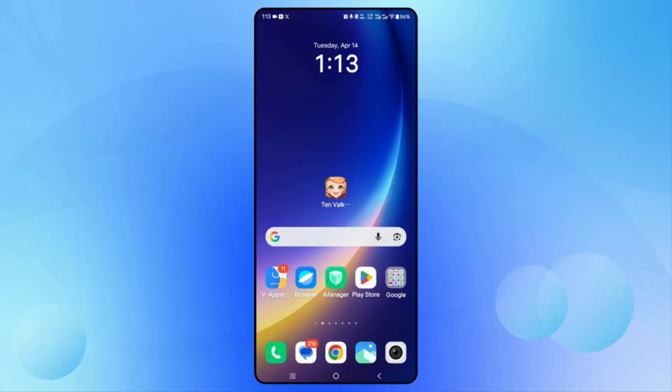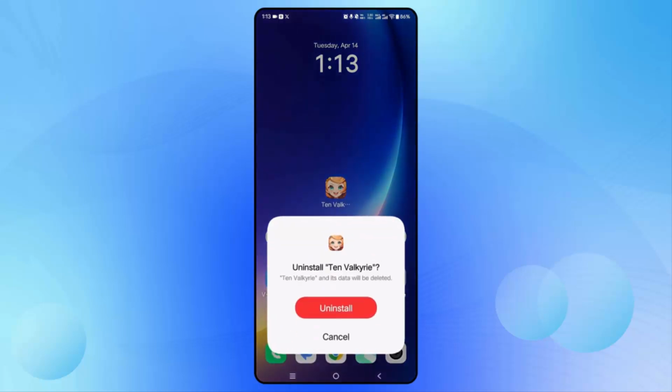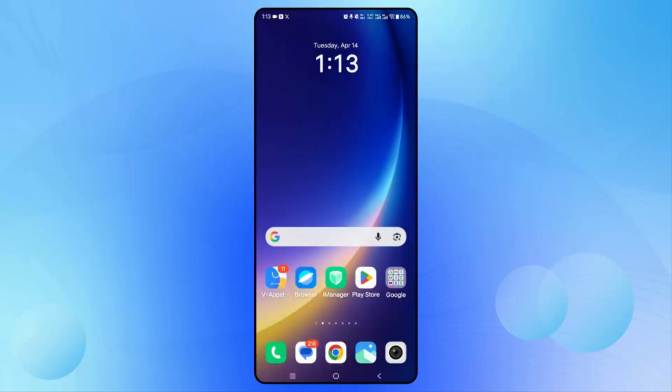If not, then the final solution is to reinstall the game. For that, click on the game icon over here. Now click on delete icon and then click on uninstall. So this will completely remove the game from your phone.